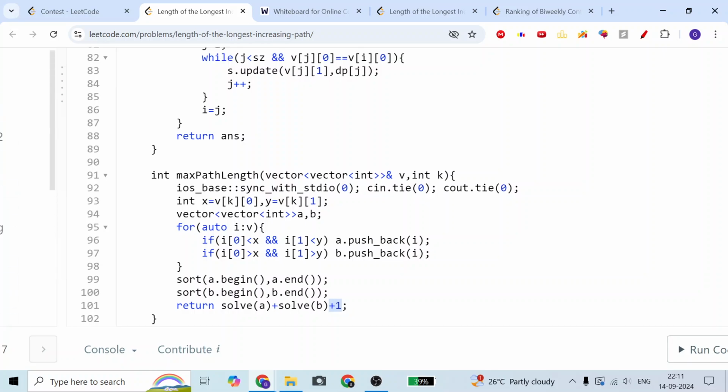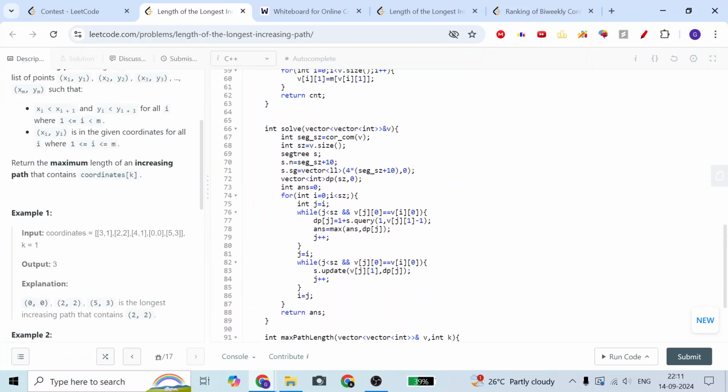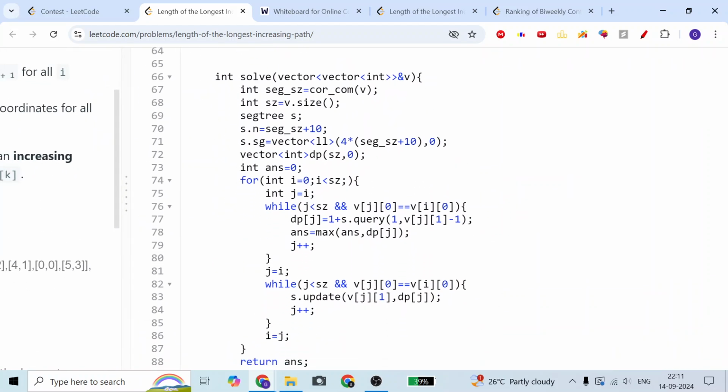Now what is my solve function? Solve function is this simple. Now what is this seg as that? This will represent the segment size. Seg for segment, sz for size. Always try to name the variable according to where or why I am using them. This will help you a lot in debugging.